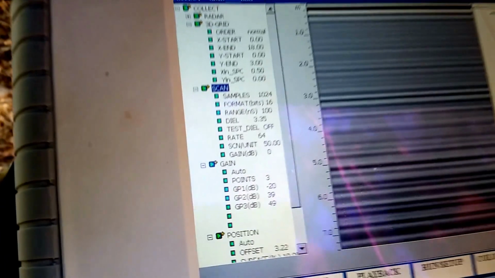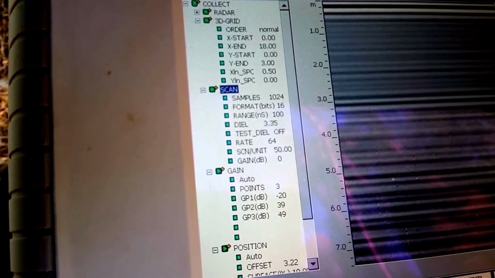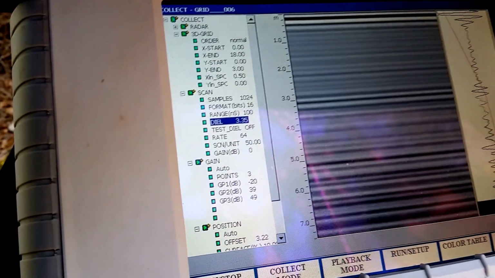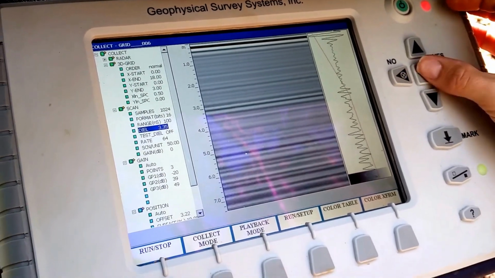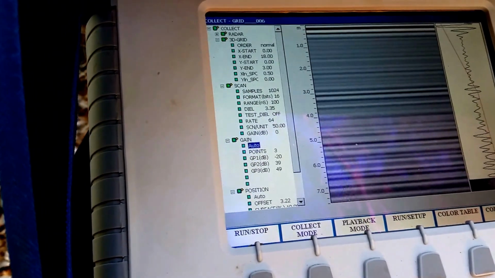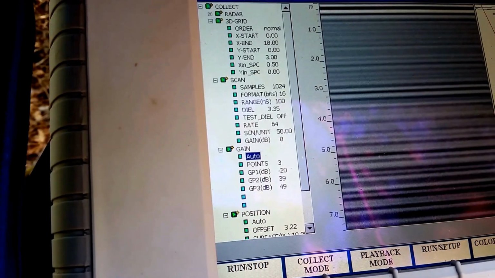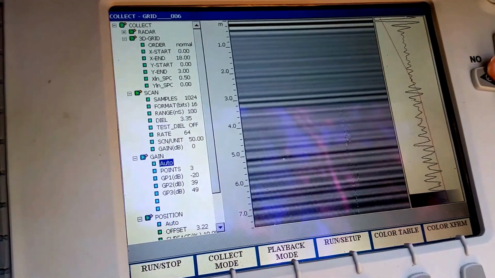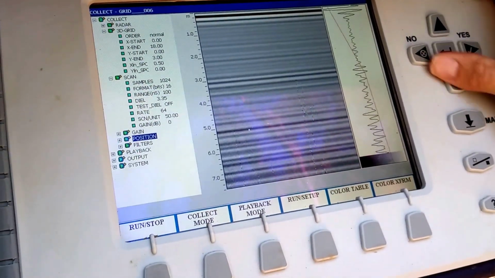Scan, this is pretty much set up the way that you need it. You don't want to fool around with this too much. The only thing that you would change is your dielectric constant, and that is due to the type of soil you're dealing with. Okay. Gain, make sure it's always on auto. If you try to select your gain when you are in the field, it's going to be very difficult to process the data later. Same for position, leave it on auto.